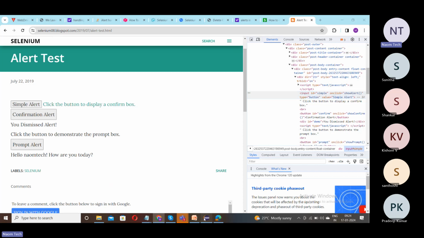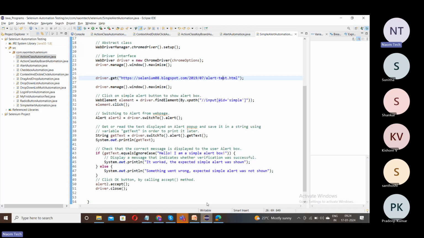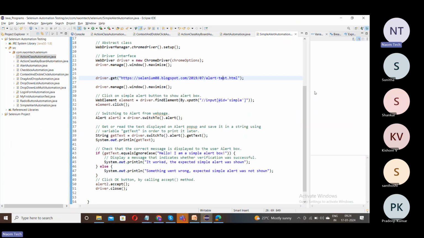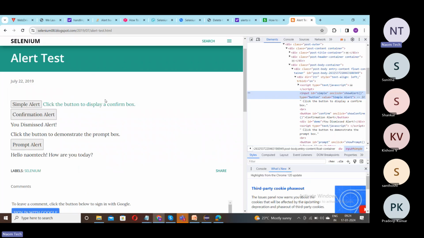You can see here, now we are trying to locate this simple alert button through ID. And you know how to do that; we have done this a number of times, friends. If you want to locate any web element in a web page, suppose this is the web page, and these are all web elements. All these buttons are web elements.